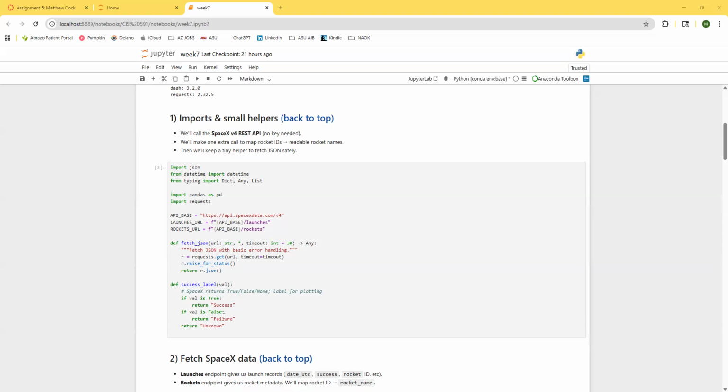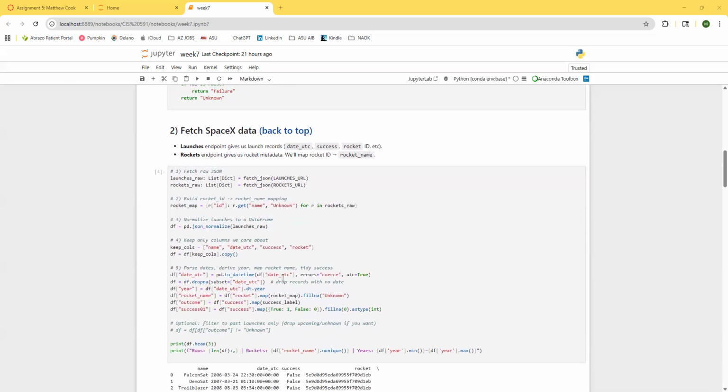Last, in this area of code, we have a small success label function to turn Booleans into success or failure for plotting. This is going to be important, as we'll see in just a second. We're going to use 0 for failure and 1 for success, and that'll come back up in just a moment.